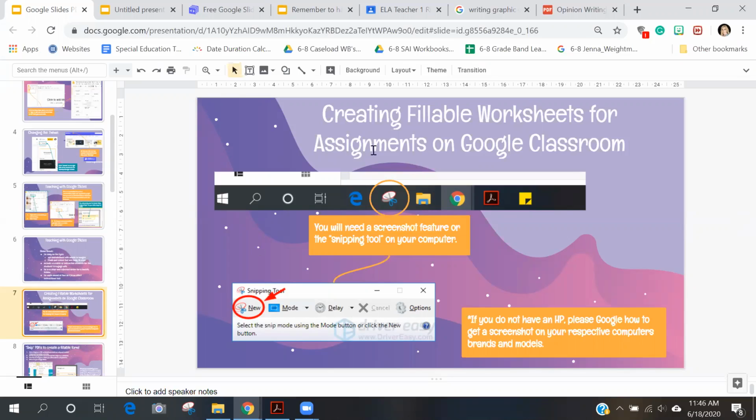What you're going to need is the clip tool. It has a pair of scissors if you have an HP. It should be at the bottom on your toolbar, and it's a pair of scissors with a circle around it. You're going to open it, click on that and open it. And this is going to show up, this little box here. And you just click New.